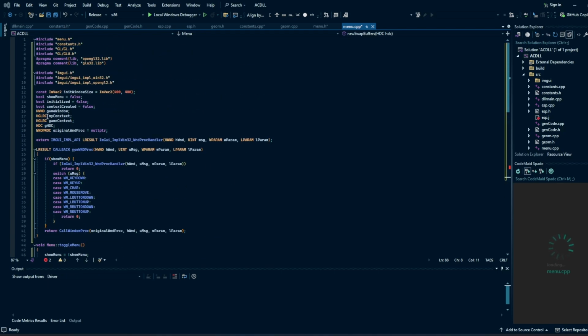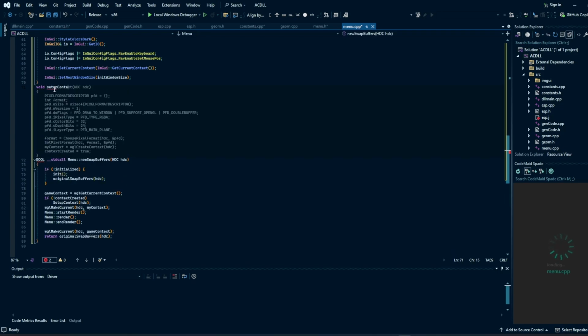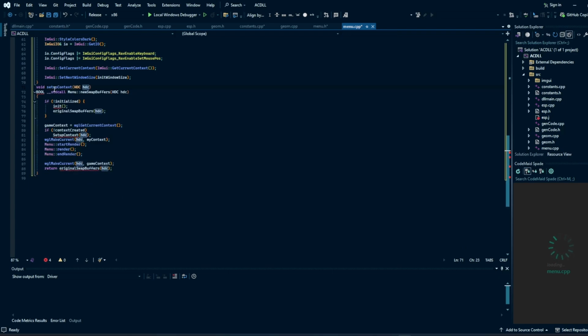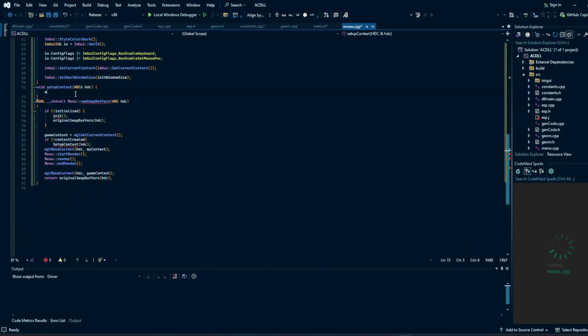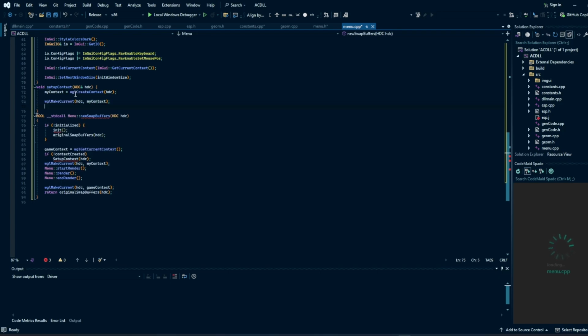Let me go up here. Fix my spelling as always. We're going to make a new function. It's going to take HDC. void setup context HDC. Let's make it take a reference so it doesn't have to make a copy here. And we're going to set our context to a new context that we're creating. We're going to make current to our context.